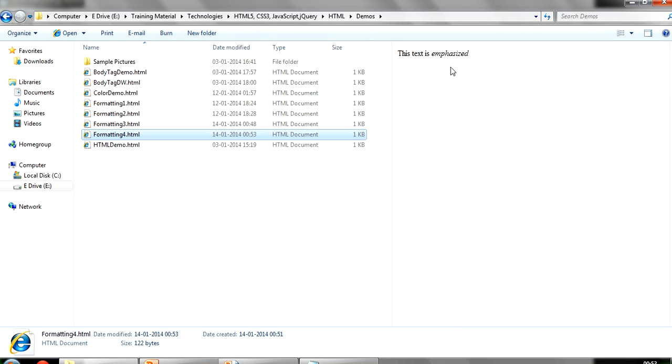Formatting 4 is here. The emphasize tag is basically your italic text, but you can use the em tag for the view source. If your customer or client or anyone who is using your web page wants to view the source, at least they can see that this text is emphasized.